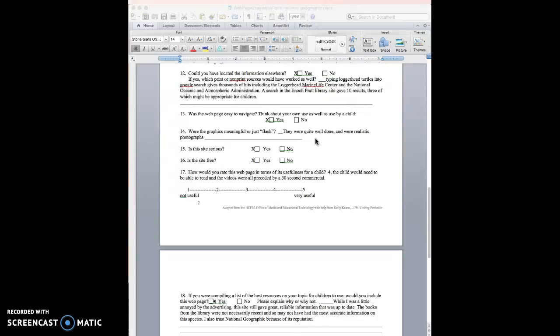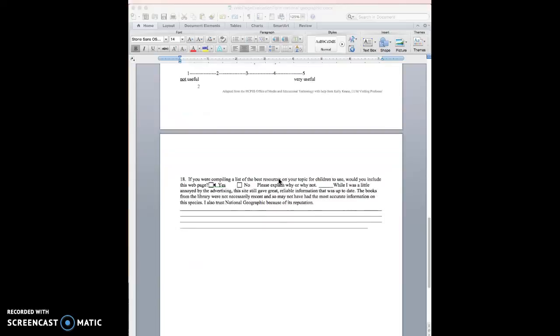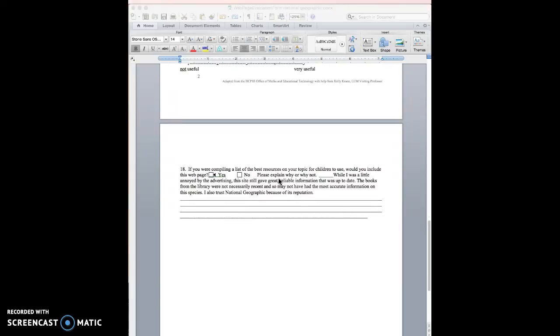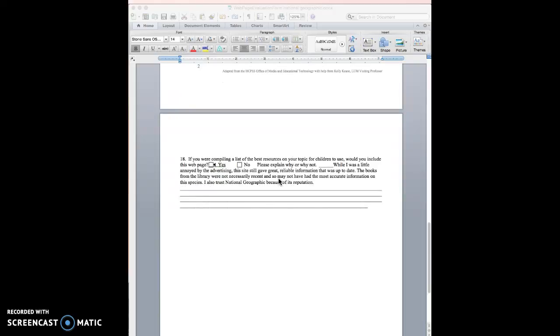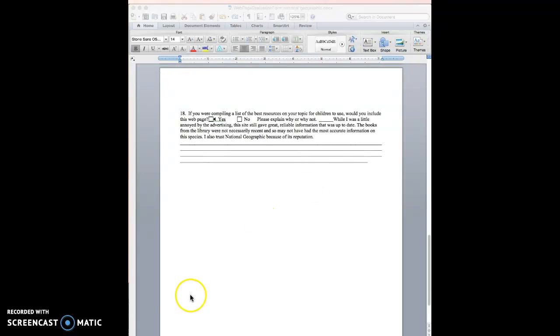The child would need to be able to read, and the problem, as I think about it, it might even be between a 3 and a 4 because all the videos were preceded by a 30-second commercial. I would include this for something that I would show to children, although I was a little annoyed with the advertising. The site still gave great, reliable information that was up to date. And the books from the library were not necessarily recent, so you may have the most accurate information here. So I do trust the National Geographic, as I had stated before.